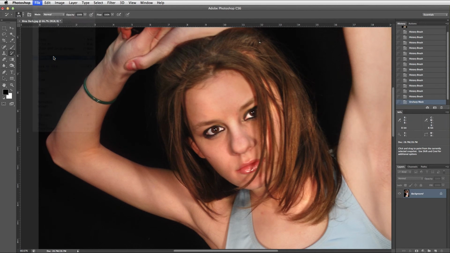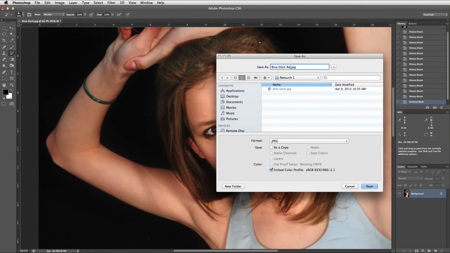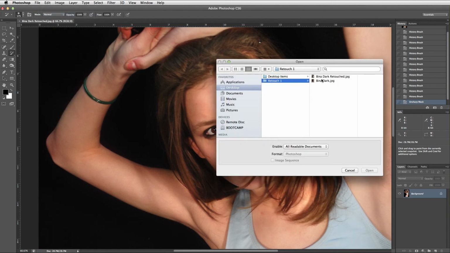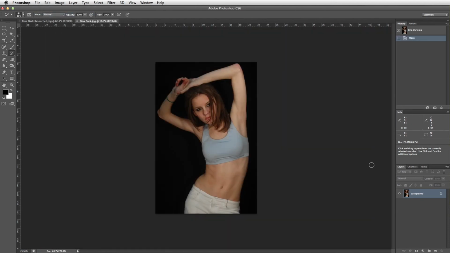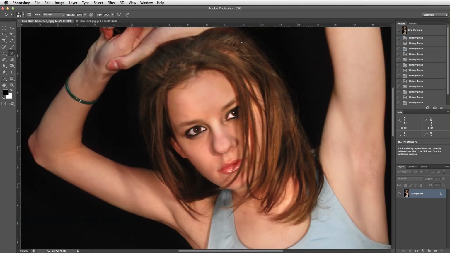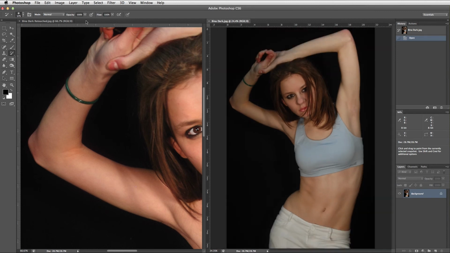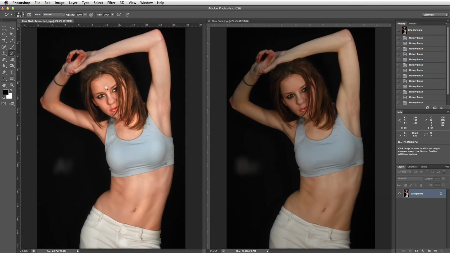Oh, I forgot to save at the beginning. Let me save now. I'm going to open the original and color corrected images side by side. Wow! Look at the difference.